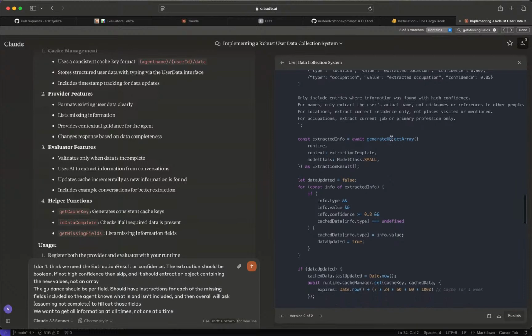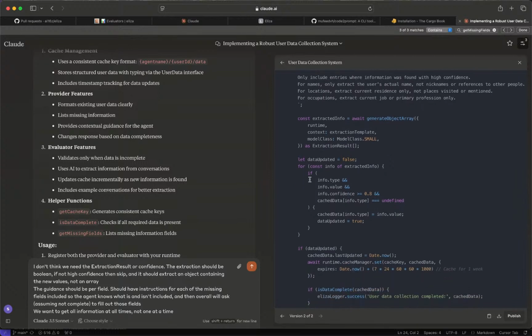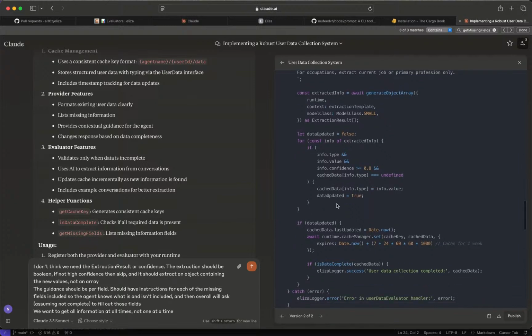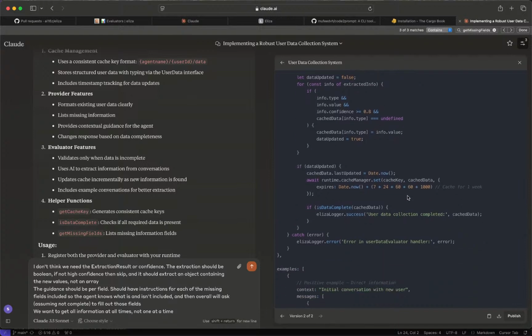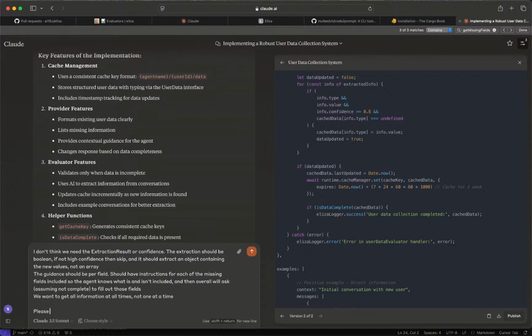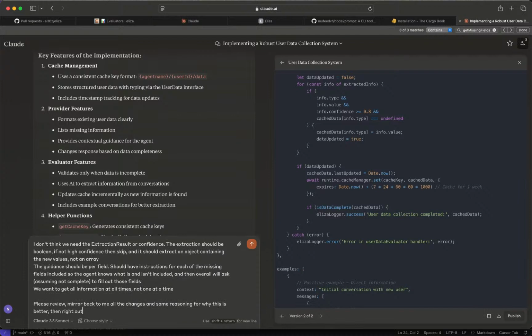And you can see we're extracting the info, generating the object array, getting each of those values, sticking them into our cached object type, and then updating the data. Yeah, but I think we could, not at one time. Okay, cool. Please review. Mirror back to me all the changes and some reasoning for why this is better. Then write out the entire evaluate script, the entire script again.